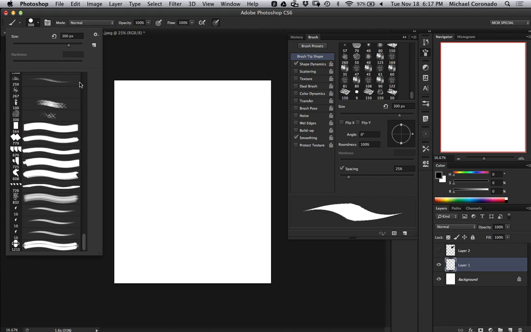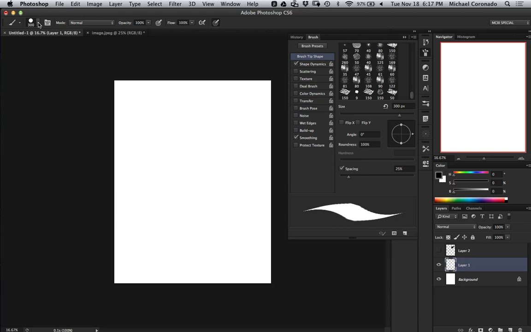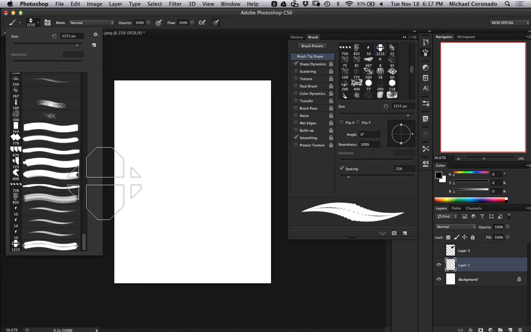One more time. With the brush tool selected, go up to the top underneath Photoshop. There's a drop-down menu. Scroll to the very bottom, and you should see your brush. Okay? There we go.